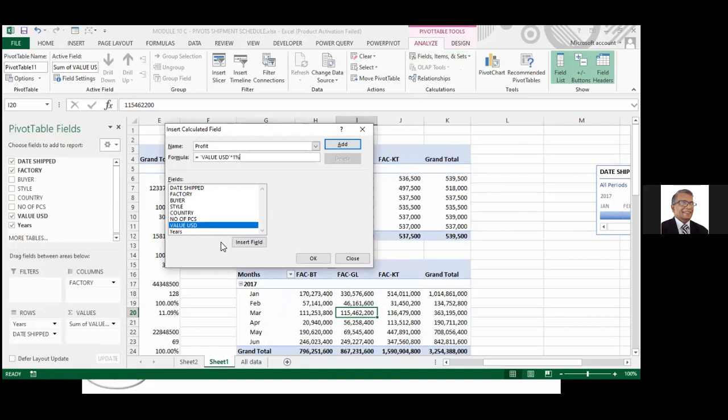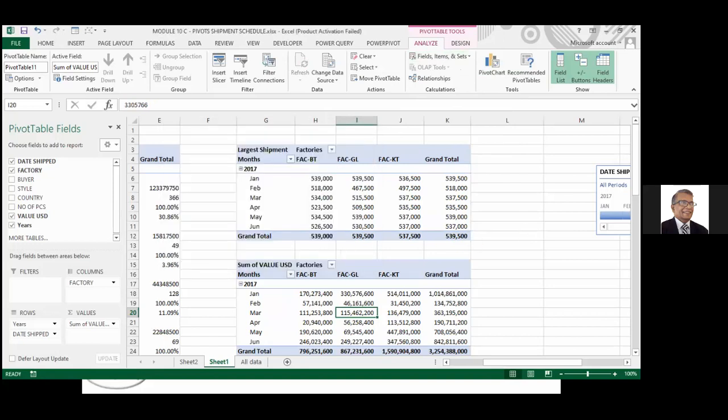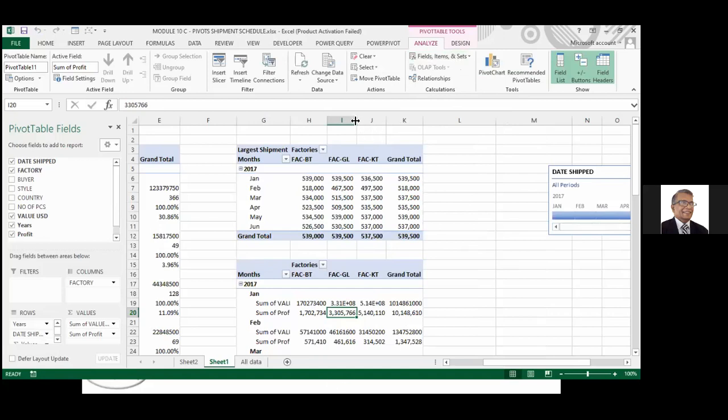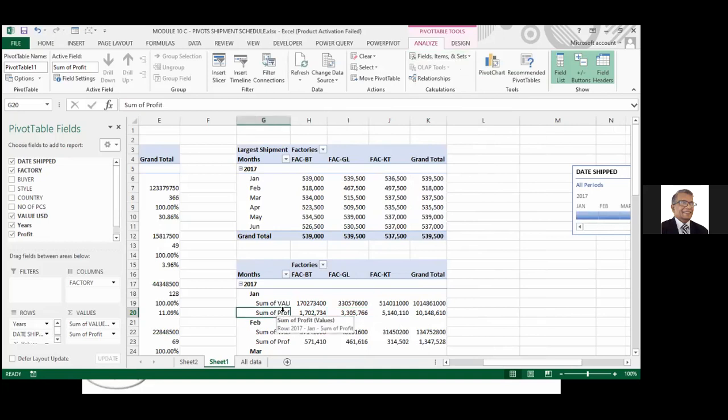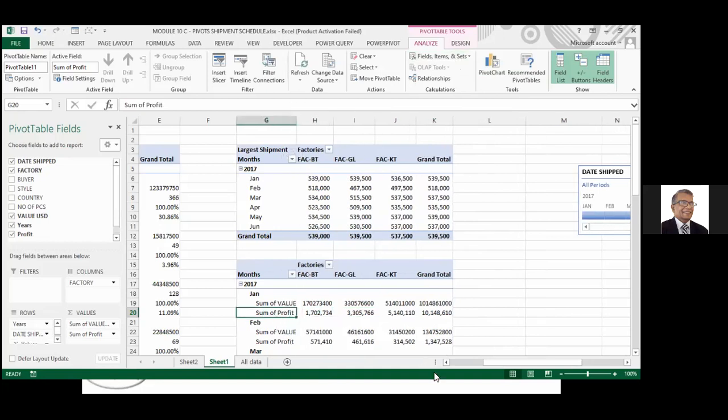You can put plus something, plus divide, whatever formula you want, you can put it and say okay. You can get another additional field. 1% is also there. Sum of profit, sum of value. There you go. Profit is this much. Here is 1% of this.